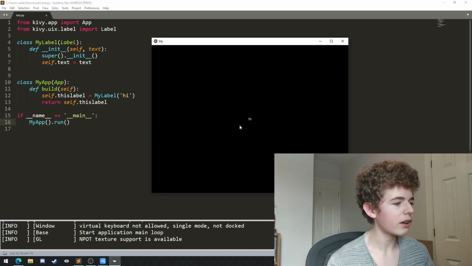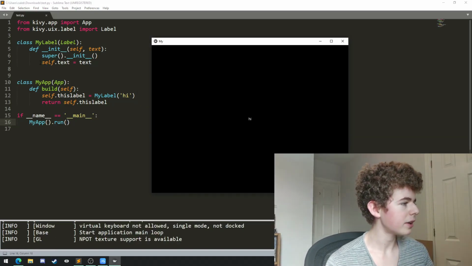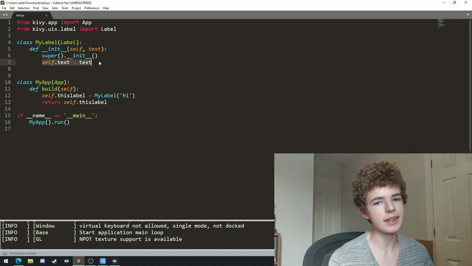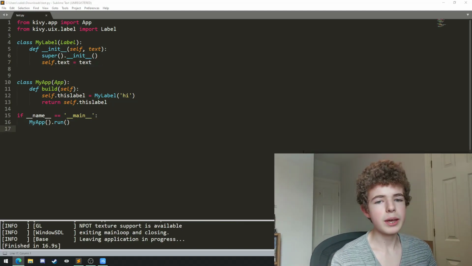Let's just take a look if we run it right now. So we can see we just get a label called hi, and by setting self.text equals text here, it's basically the same thing as using a normal label class.